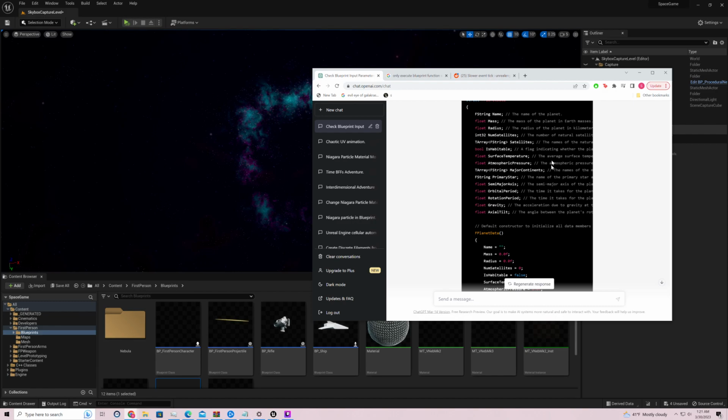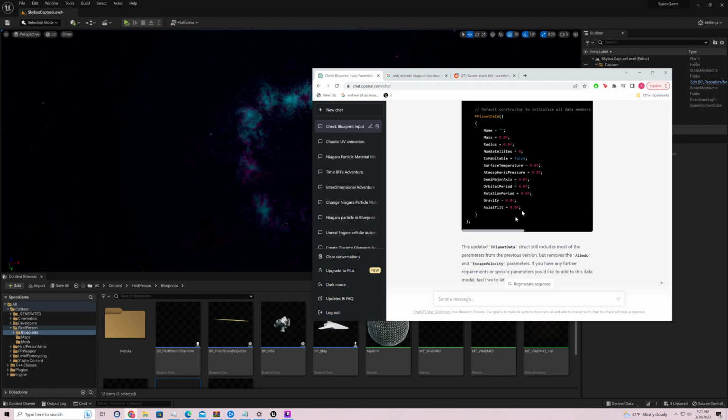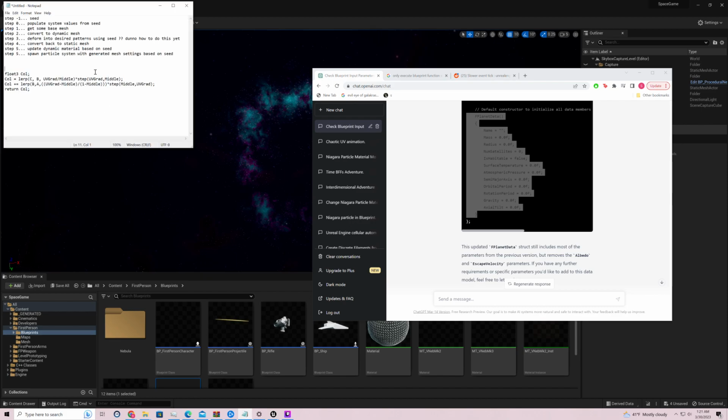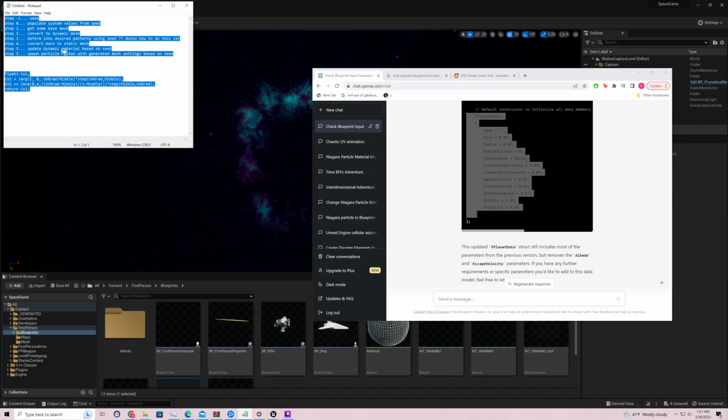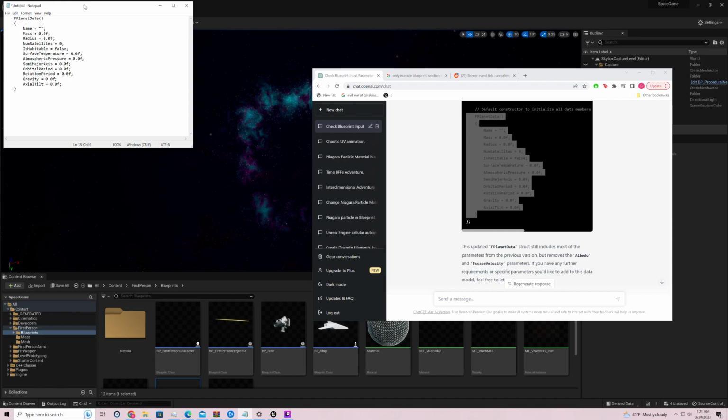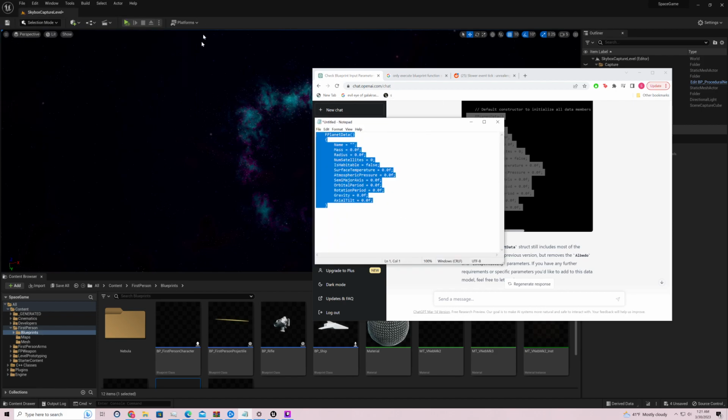So there, bam, you get a struct right here. I'll save this. I don't need the actual C++ code. But when I go to make the struct, there's my planet.